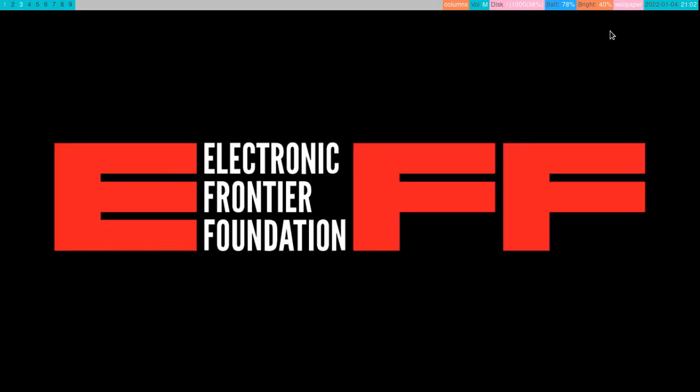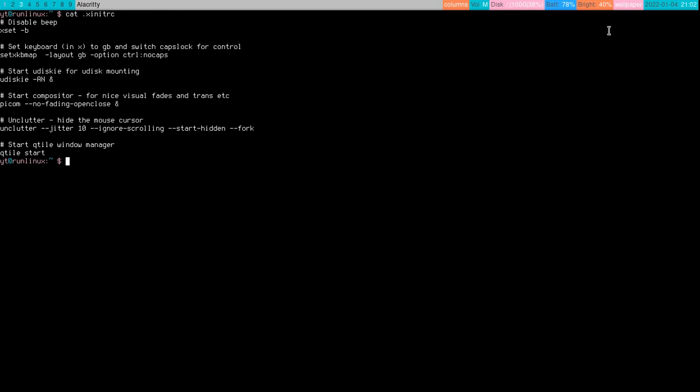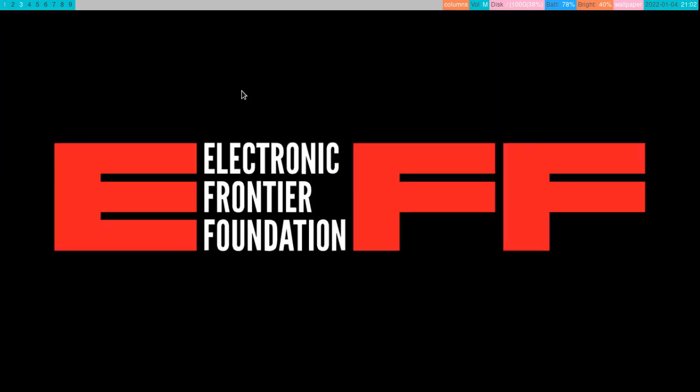And that's it. If you've got anything in your xinitrc, then you can delete that. So if you've got like Nitrogen or something in there, you can just remove that line because you don't need it anymore. And that's how you just do wallpapers natively in Qtile.